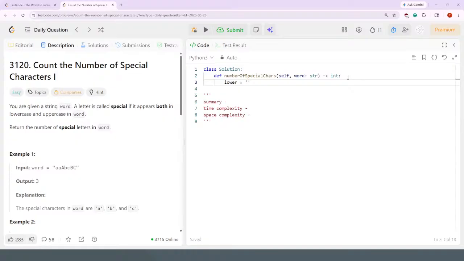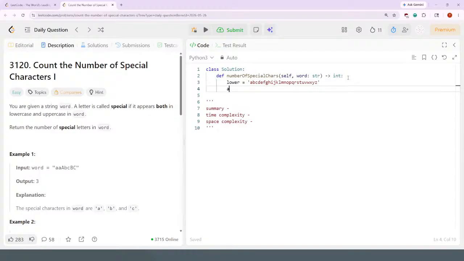I'll say lower is the lowercase alphabet A, B, C, D, E, F, G, H, I, J, K, L, M, N, O, P, Q, R, S, T, U, V, W, X, Y, Z, and then uppercase, I'll say is all that A through Z. And then I'll just create the set. So the uniques, I'll create the set of the word.